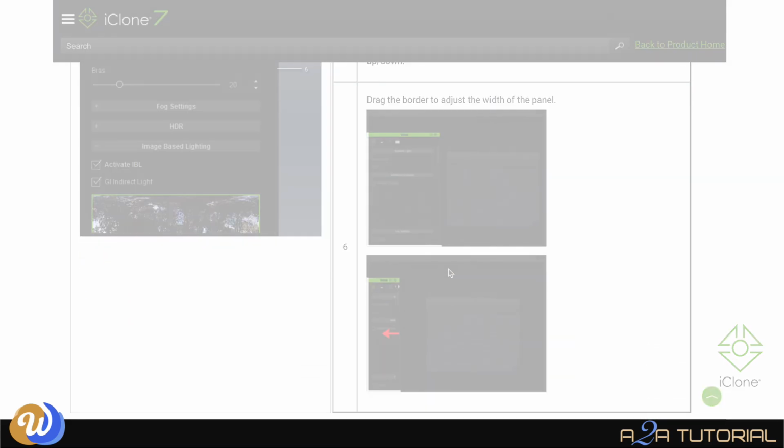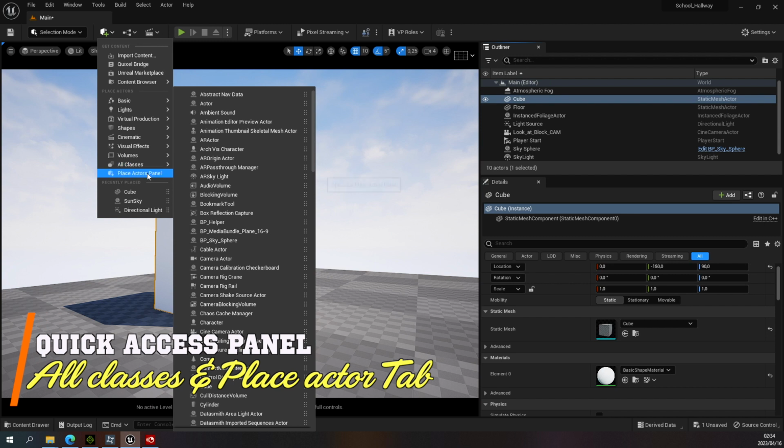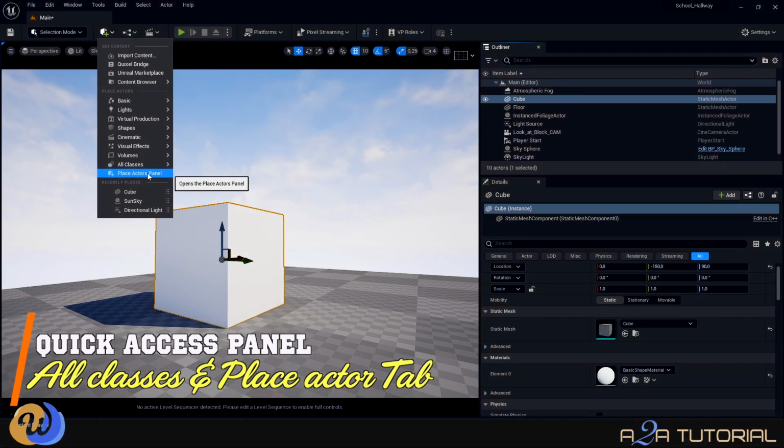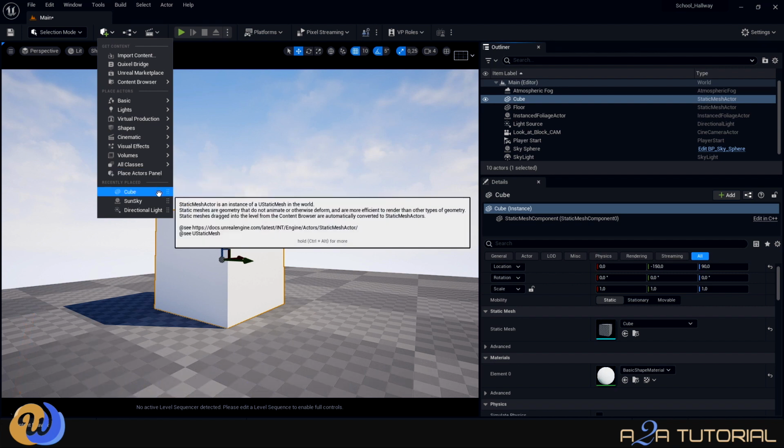And then the last two tools, I'm not going to go into it, basically all classes and place actor panels. These are also meant more for game developers. The place actor panel, for example, is basically a quick way to grab an asset and just chuck it into your scene. But you're more than welcome to mess around with that in your own time.